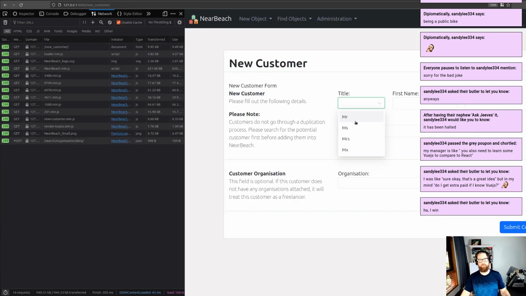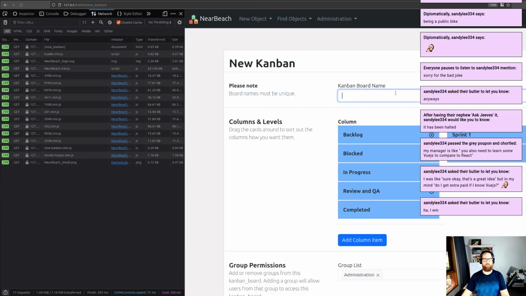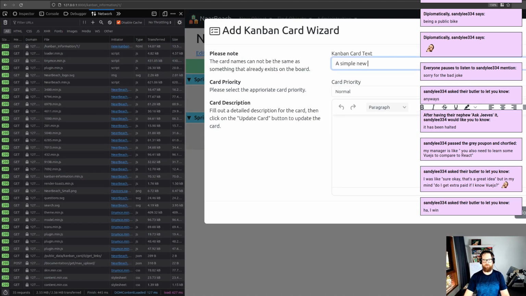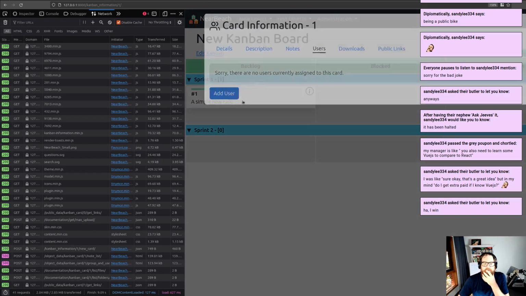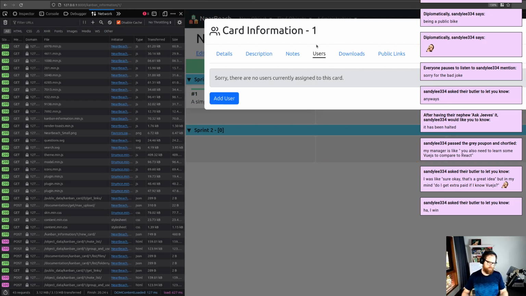What if we create a new customer? So we get everything working on here, which is great. So new Kanban board. Everything's working. New card, a simple new card. New card. That is working. Oh, straight away, we don't get the note list or the group user list. So yeah, we can't add users in. So that's a critical bug.